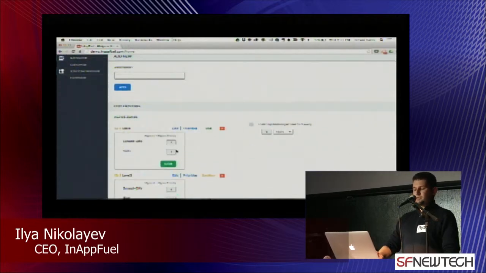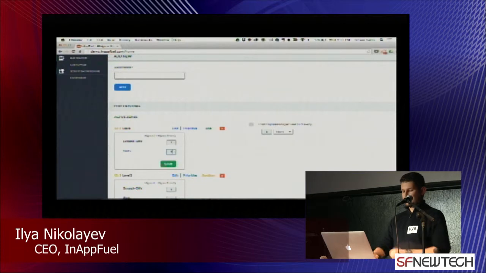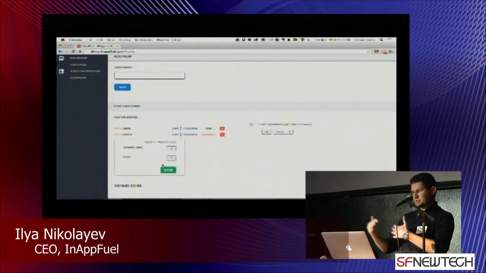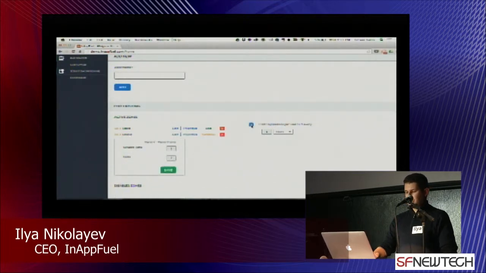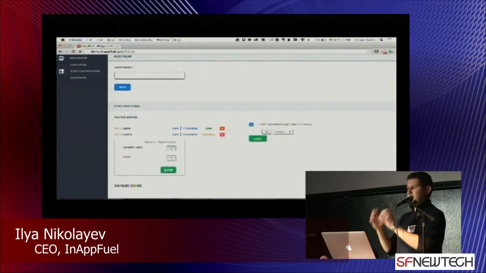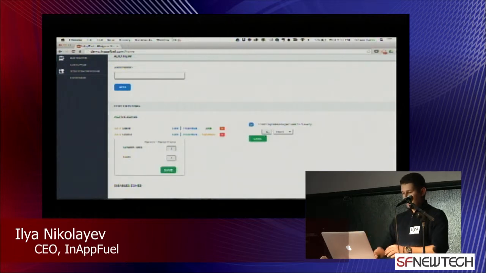And within a given zone, for example, let's say we want to show the slots twice as often as the scratch-offs. We could set the priorities between minigames. And we could also set a frequency cap. For example, let's say we want to pop the minigames up once every 12 hours. So we could do that here as well.